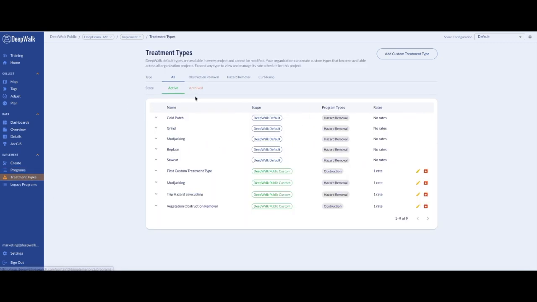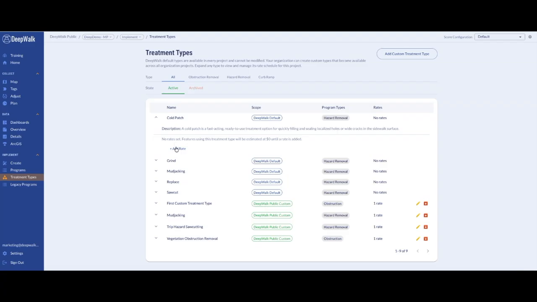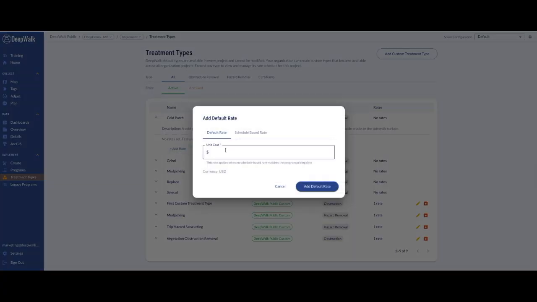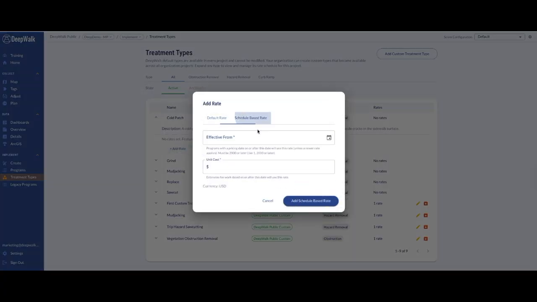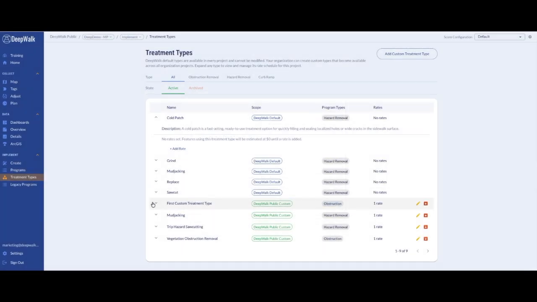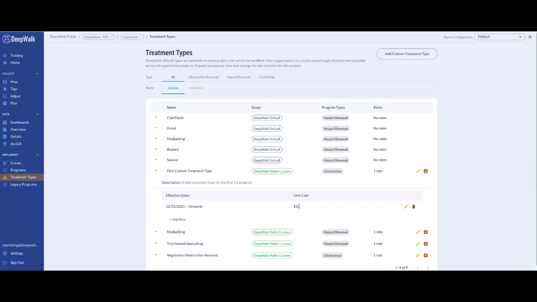The last piece I want to show you today is how to customize your treatment types. Go to the Treatment Types tab. In here, you will be able to add new custom treatments, set the cost estimate, and edit for future programs.